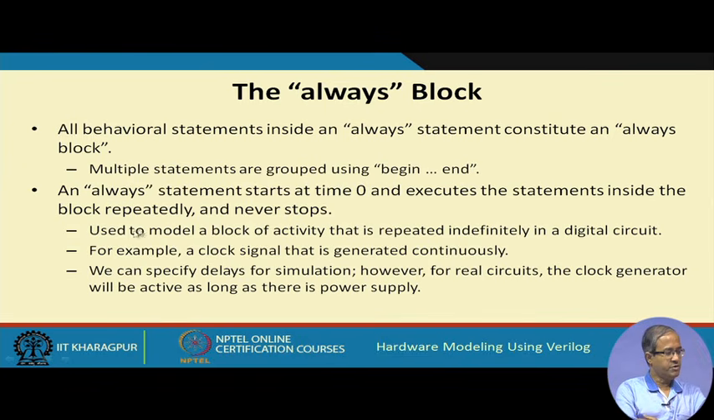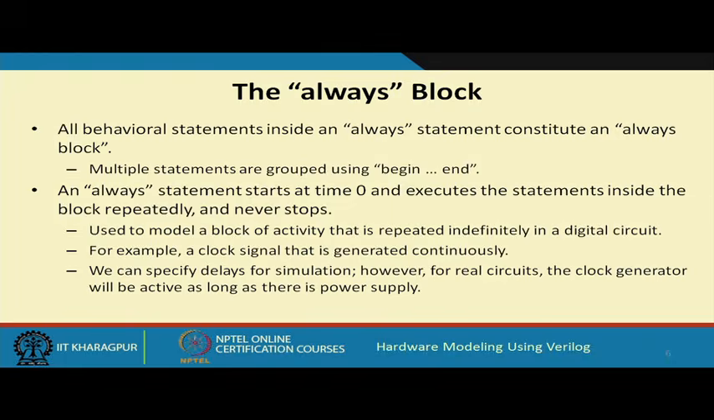So, the always block is typically used to model some activity which is repeated indefinitely in a digital circuit, which is characteristic of a digital circuit. So, as long as power is switched on, it will continue. For example, I have a clock generator. As long as there is power, the clock signal will go up and down indefinitely, it will never stop. So, only when I forcibly switch off the clock generator or switch off the power, only then the clock will stop. Okay? Fine. So, this is the example I have also given here, the clock signal that is generated continuously.